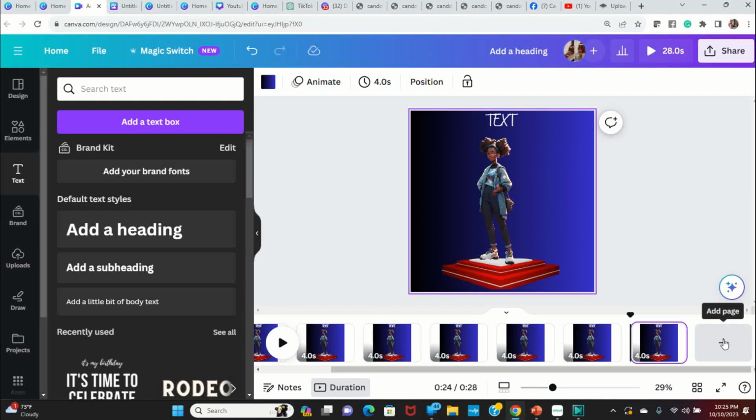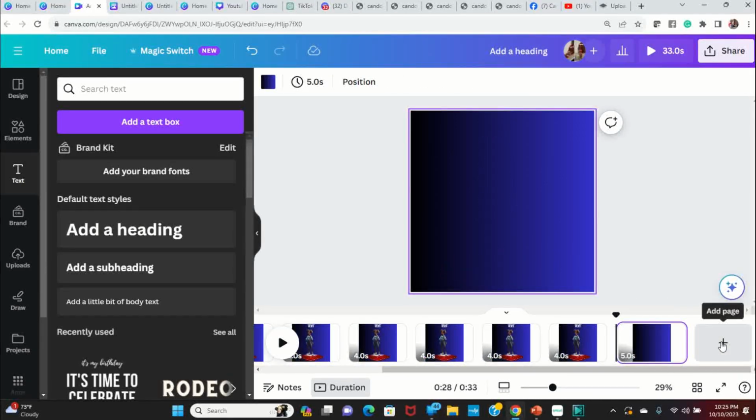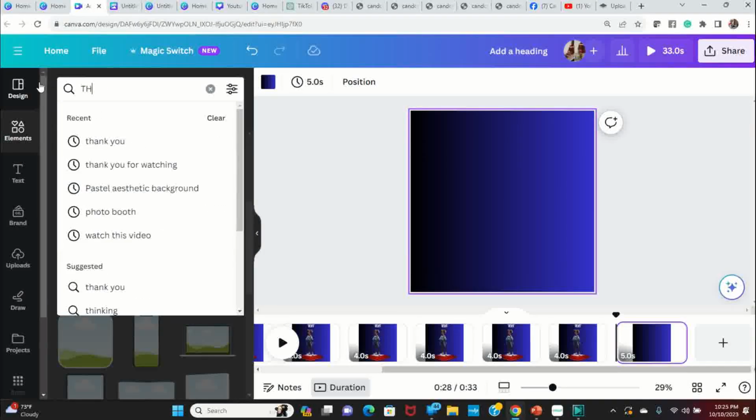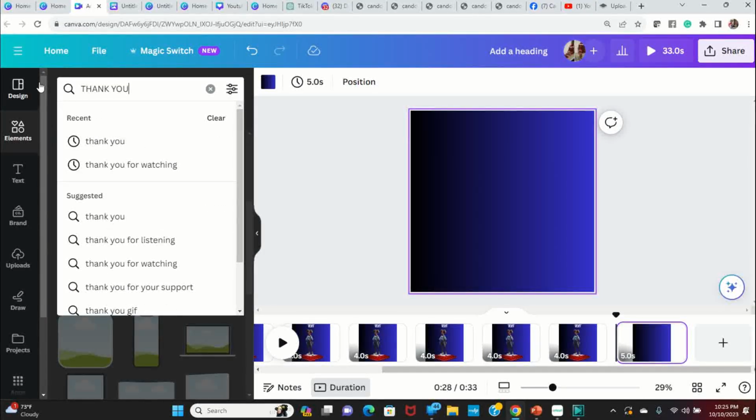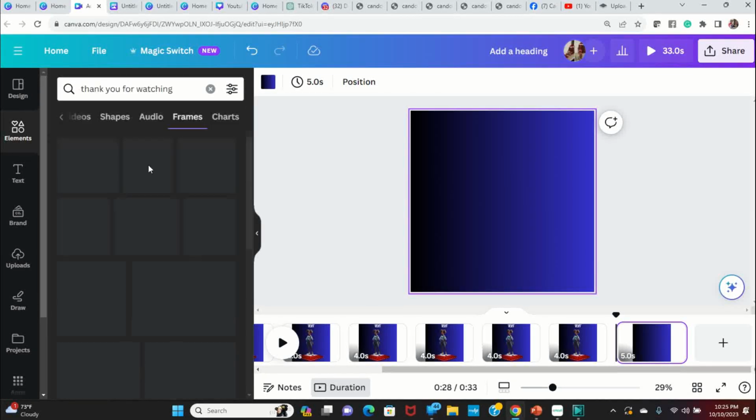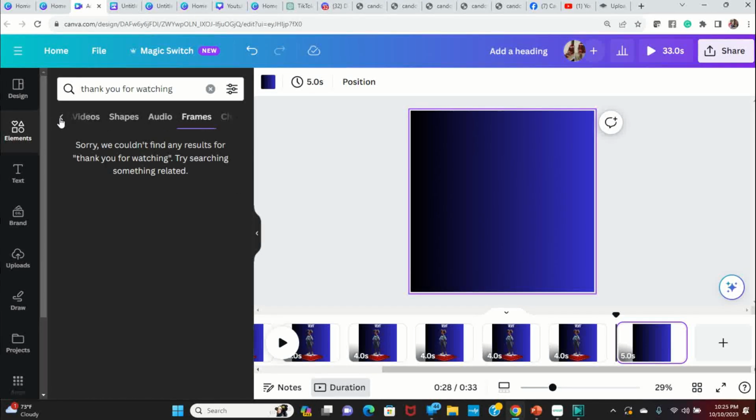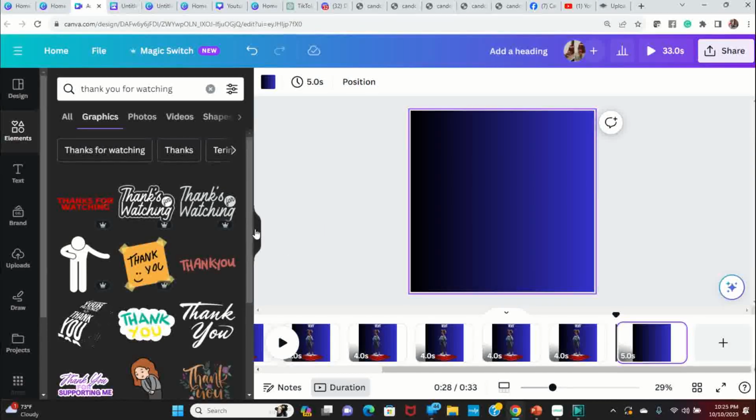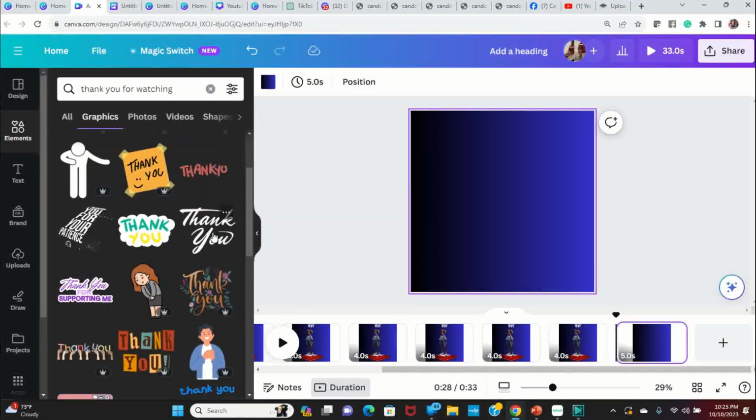At the end, we're going to click on this plus sign and we're going to come over to Elements, and I want you to type in thank you, and make sure that you scroll over to the left and select All, because otherwise it'll tell you there's nothing there. Again, I want to use only free. So I'm going to choose something. We'll just keep it simple. I say it's simple, but then I like this.